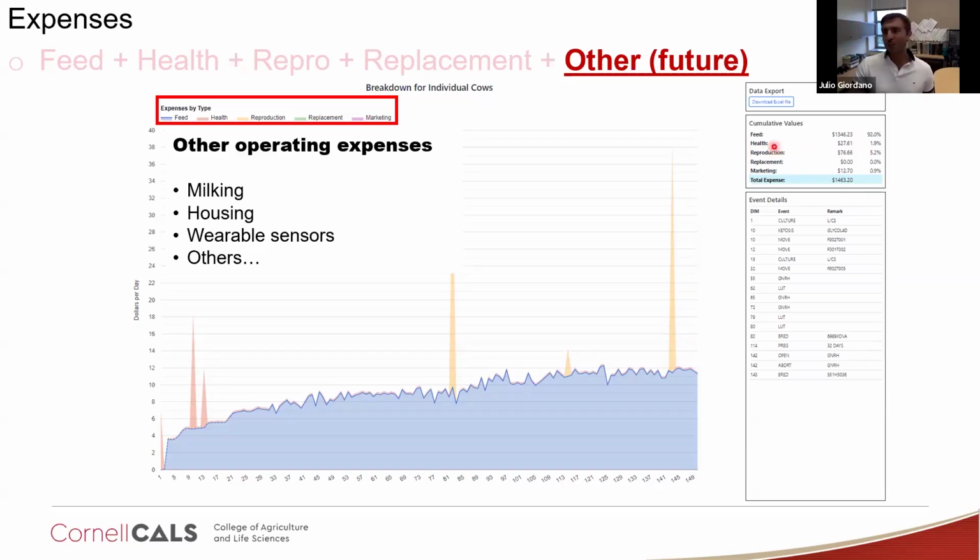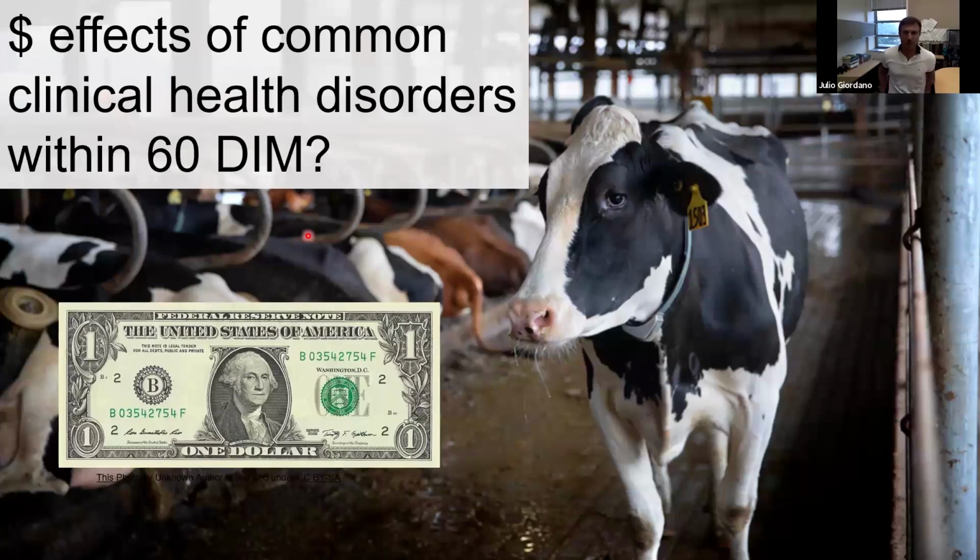And there are so many questions out there as far as using different health treatments, using repro programs. So what is their true contribution to overall expenses and revenues and profitability? I think that's a pretty nice thing for the tool. So in the future, we are considering adding milking, housing, the cost of wearable sensors, and any of the other operating expenses that we have on farms.